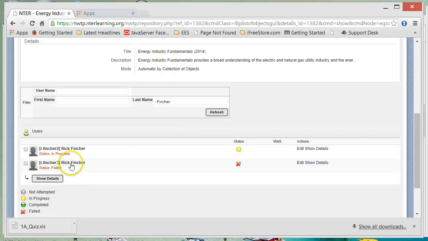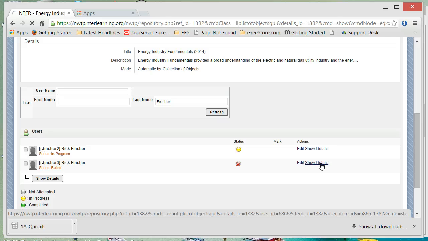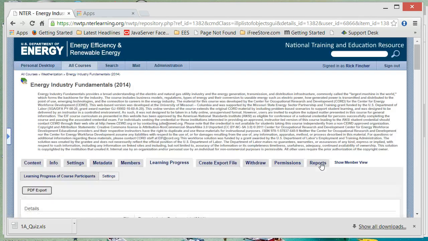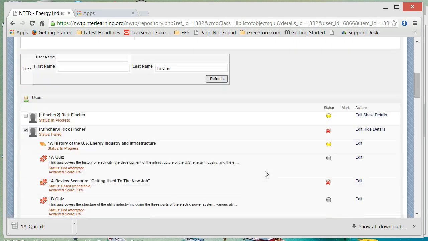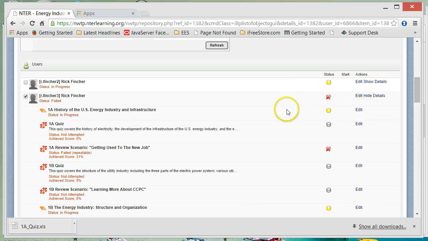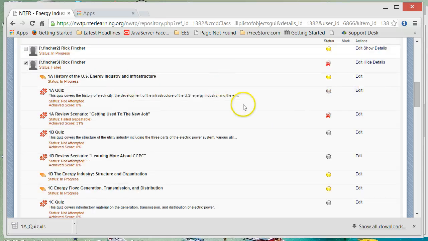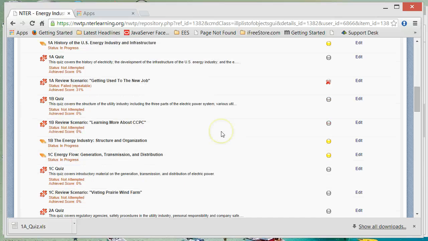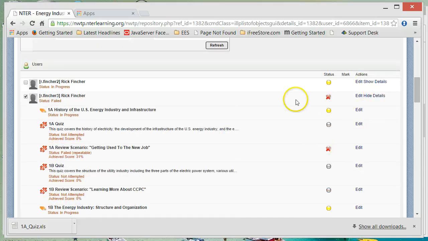In this particular case, I was r.fincher3, so we can do show details for r.fincher3. That's the screen name of the user, and it shows what I have completed and what I have not completed, and we can show and hide details for various users on that.